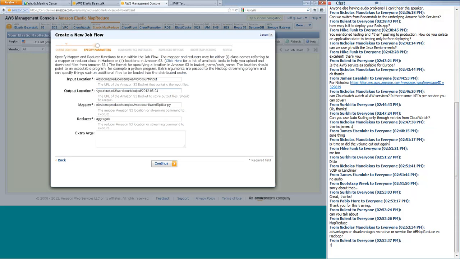Given that I've seen a lot of interest in MapReduce, I'm actually going to talk to the folks at AT&T, and perhaps we can do a separate session on Elastic MapReduce. It would be easier to do it justice in a session all of its own.